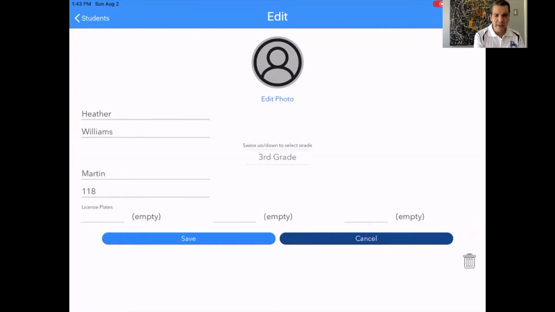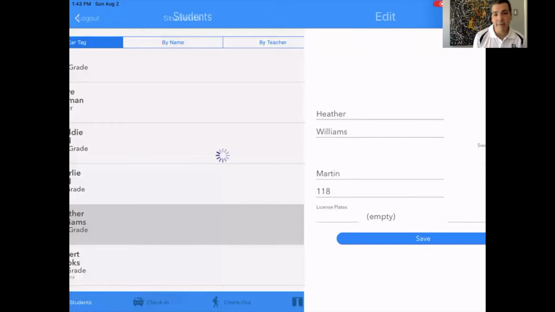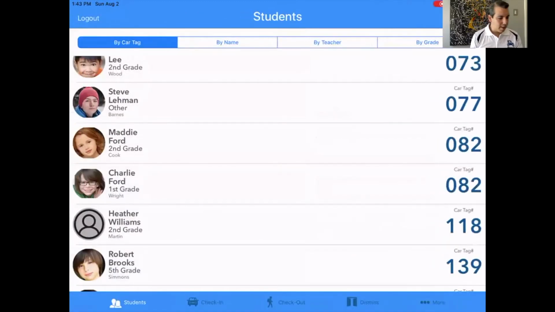Typically the number stays with the student. That's how we recommend it stays with that student throughout the duration of the time that they're in that school. So if Heather Williams is number 118 in kindergarten, she should be 118 all the way until she leaves the school in 5th grade. That way the student is used to it and this process becomes second nature to everyone.